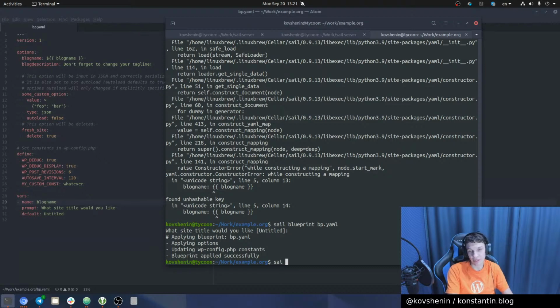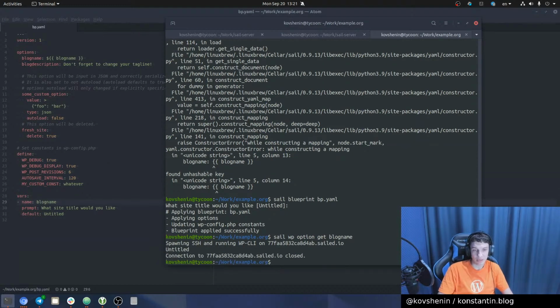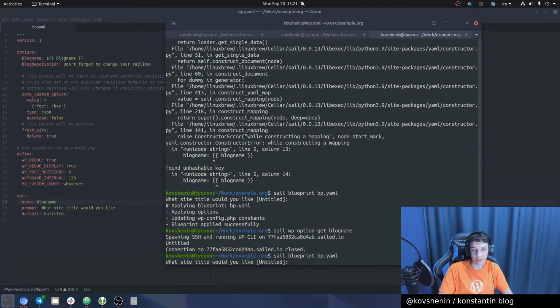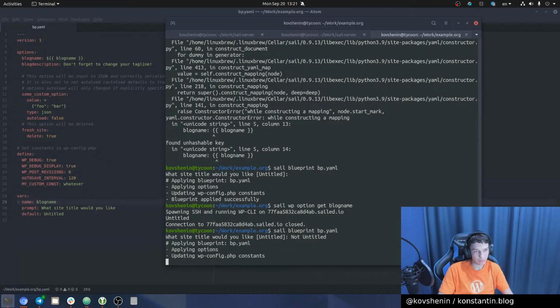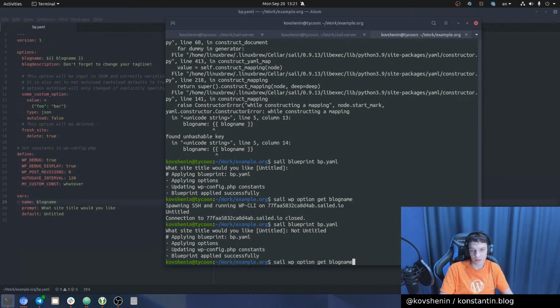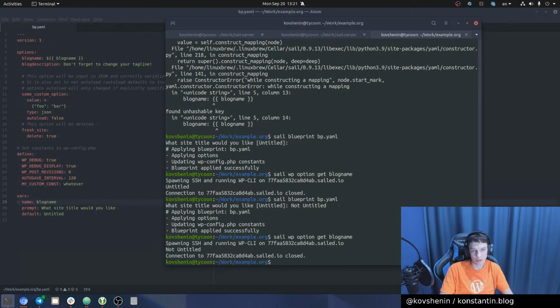So if I do sail WP option get blog name, it'll say it's untitled, and then if I run it again, and I'll do not untitled and apply that blueprint, and then run get blog name again, it'll say not untitled.